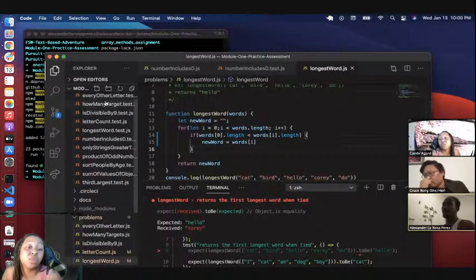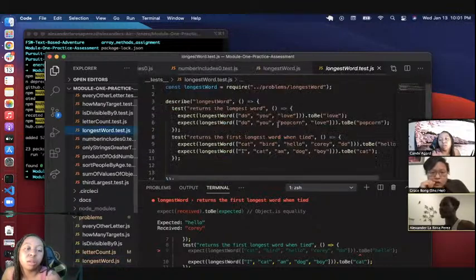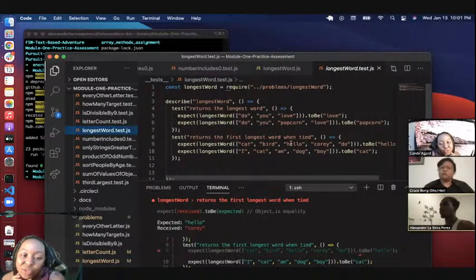Oh wait, it says returns hello actually. Look here, I just noticed that it says returns hello. Where is the part about the longest word? What I would do is I would just change the word in the test that it's expecting. No, I'm kidding.